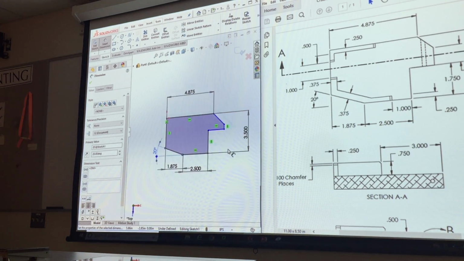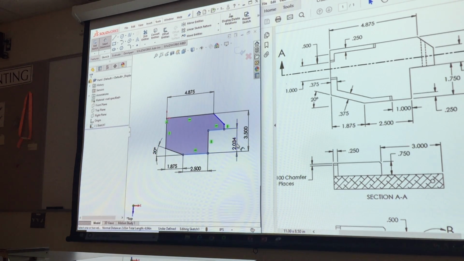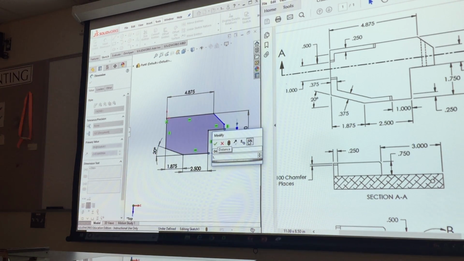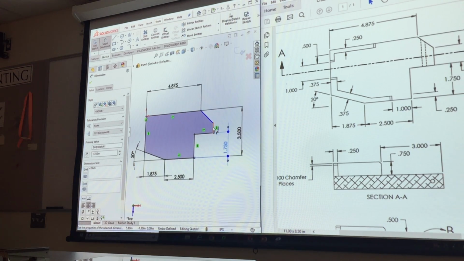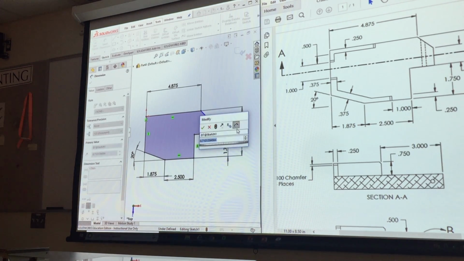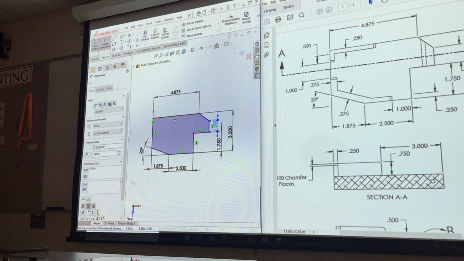But let's see, what else am I missing? I'm missing this distance, right? 0.75. Missing this distance, which is 1 inch. So right now I'm underdefined.